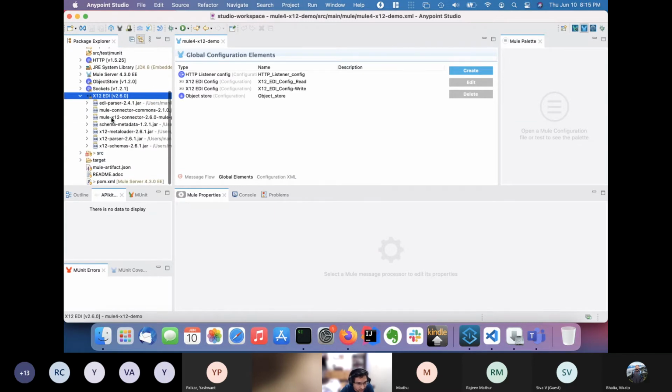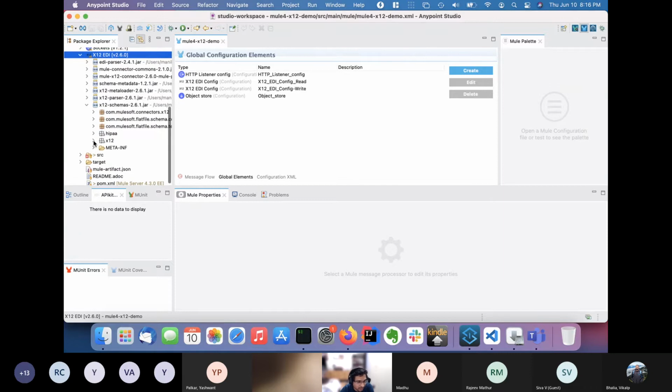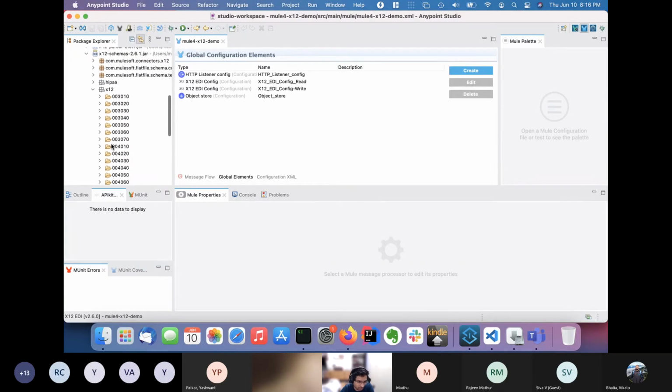And if you look at the artifact that it is pulling, one of the artifacts is X12 schemas. So just expand that, and here are all your schemas. So you can easily find them and use whichever one you want. So I was using X12, 4010, and 810.